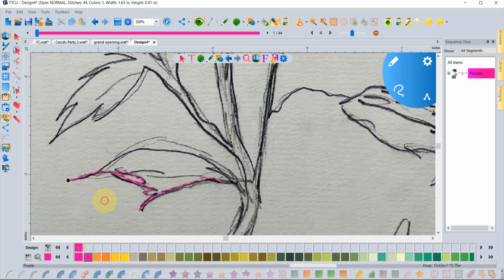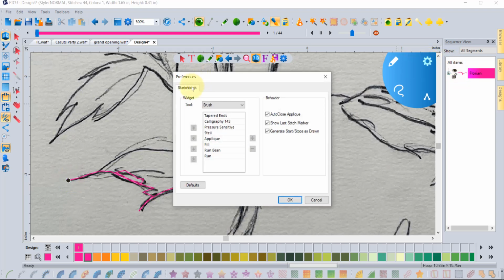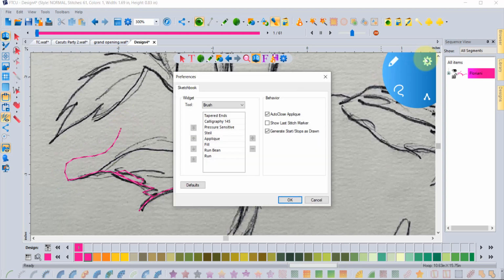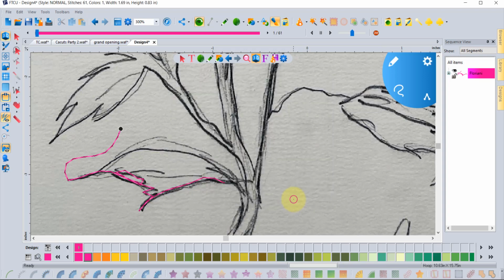And one of the things I love about the Sketch A Stitch is the little black dot. I know a lot of people, when they first get Sketch A Stitch, they're like, where'd this little black dot come from? Well, if you look in the preferences on the tab for Sketch A Stitch, there is an option to show the last stitch marker, and you don't have to have that turned on, but if you don't, it's harder to know where you left off. You see, that's where I left off, and if I move here, now I left off right there, and if I leave that show last stitch marker turned on, that's a great thing.